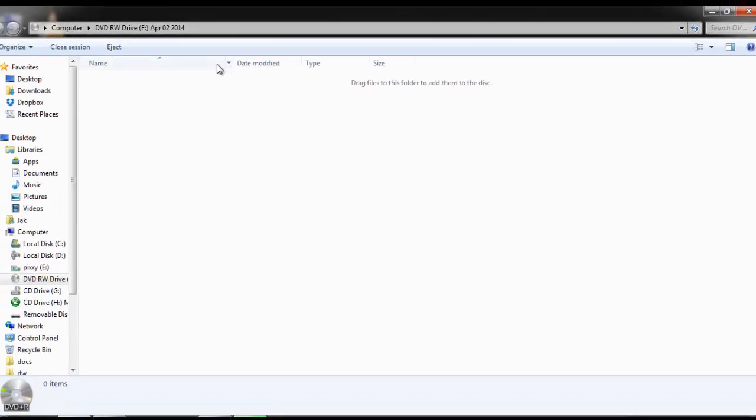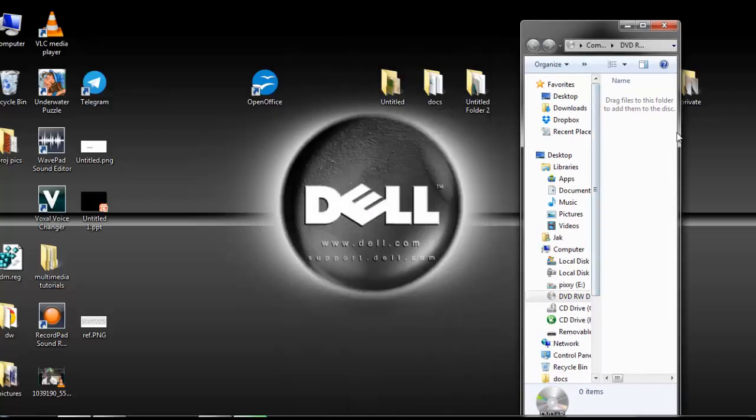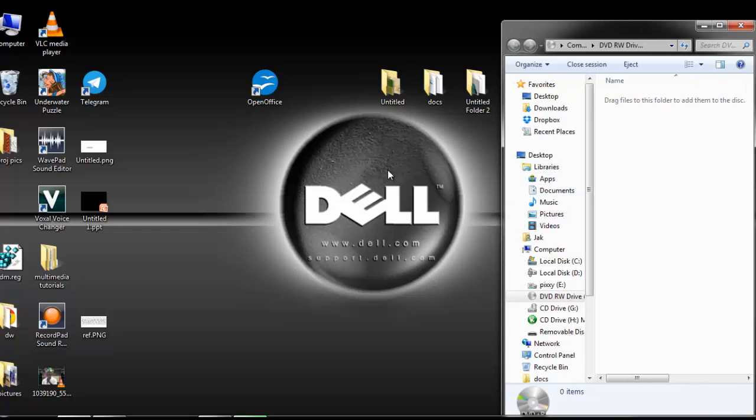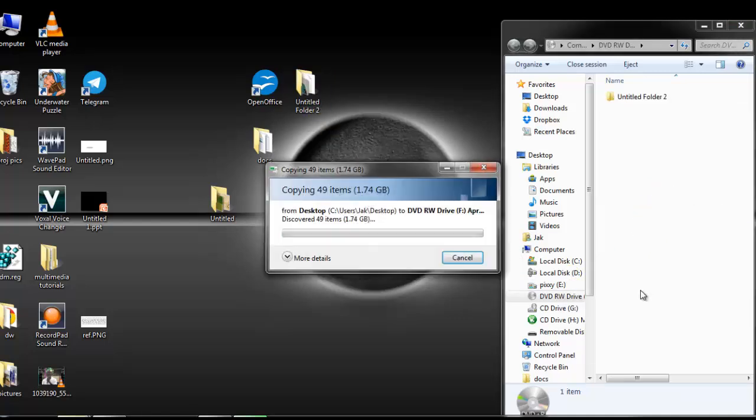Now in this Windows folder, you see, drag files to this folder to add them to the disc. So here you can minimize this window, put it on the side of your computer. And then you copy the files that you want to put on the disc. So I will just click and drag and drop it inside. And so that's all. You do something like this.